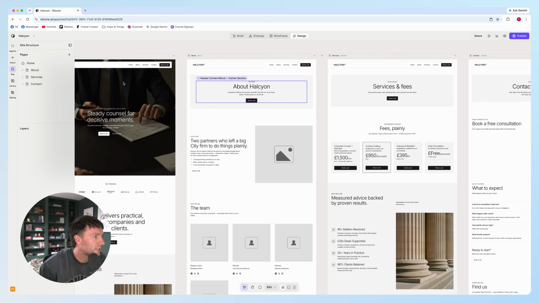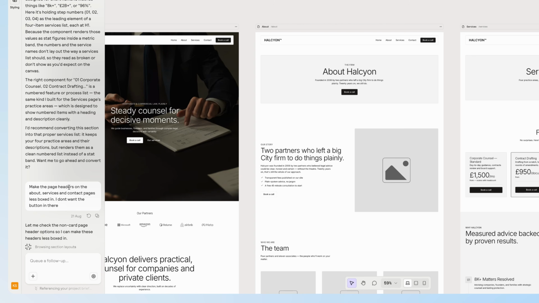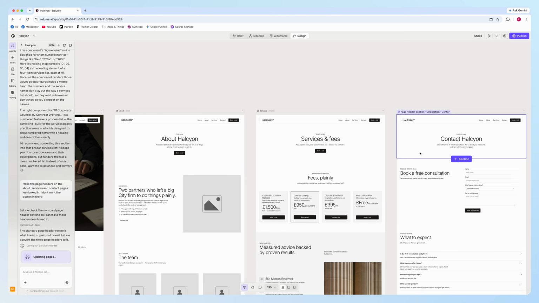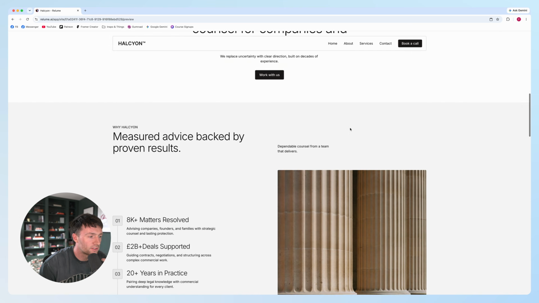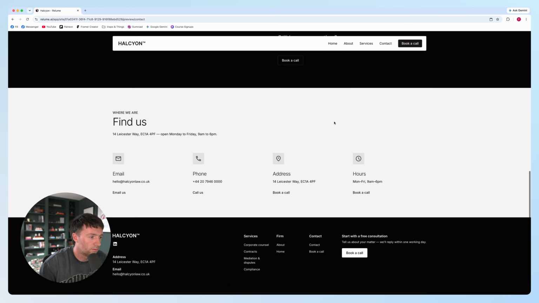Now I want to make some quick changes to the other pages, so I'm going to actually ask the agent. We're going to say make the page headers on the about, services and contact pages less boxed in. I don't want the button in this section here, and we can get the agent just to do that across each of the pages for us. Building like this in Relume is so fast for getting a website together, and the design of all the other pages is looking really good too.